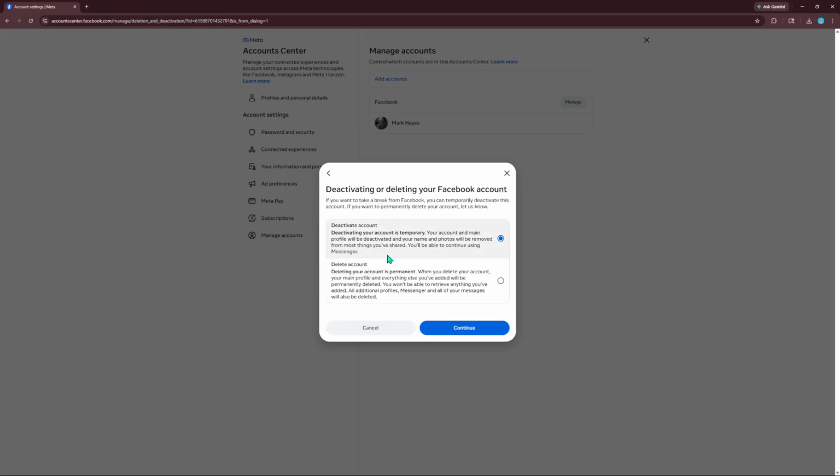This is where you'll have the choice between temporarily deactivating your account or permanently deleting it. Since we're focusing on deletion today, let's proceed with that. After clicking on Deactivation or Deletion, you'll be presented with the option to delete account. When you select this option, Facebook will prompt you with some information about what deletion entails.